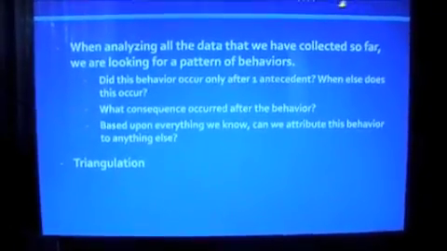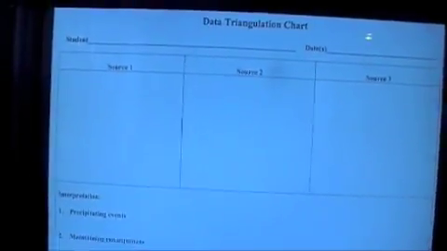And also triangulation. Here's a triangulation chart, which is where we can look at different sources and compare them visually to give us a better idea as to what exactly is going on with Victoria.